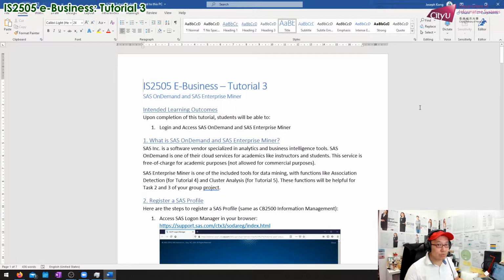Now, for the tutorial today, we have this document, tutorial 3.docx, which if you download it is something like this. Today we will show you how to register yourself on SAS on Demand and access SAS Enterprise Miner, as a preparation for the coming tutorials, tutorial 4 and tutorial 5, in which we will use SAS Enterprise Miner to do some data analysis like association detection in tutorial 4, and also cluster analysis in tutorial 5. Now I will show you how to register in this tutorial.